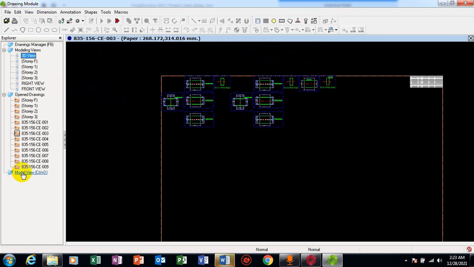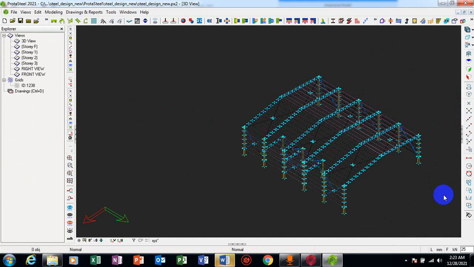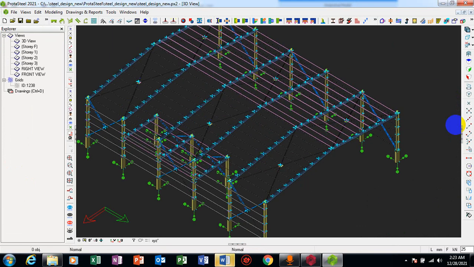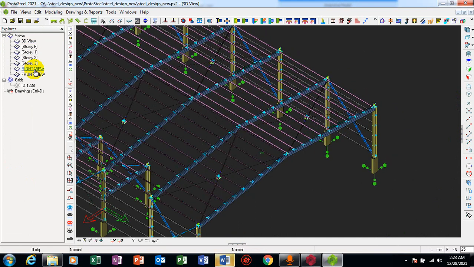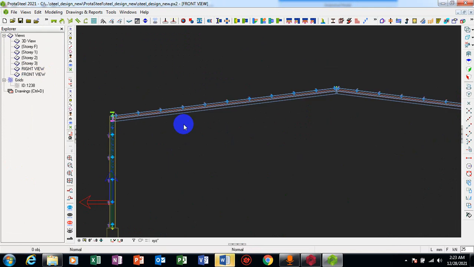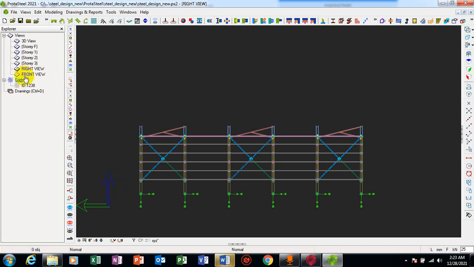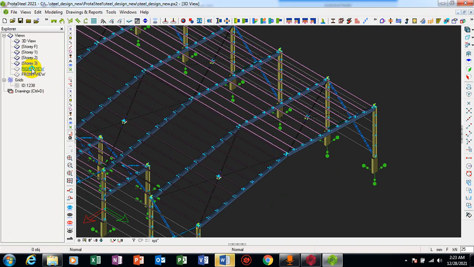Okay, model view. You can see here I have the front elevation. I created this myself, so I'll show you how to come about that. I'll close some of these views. Okay, I have closed that.